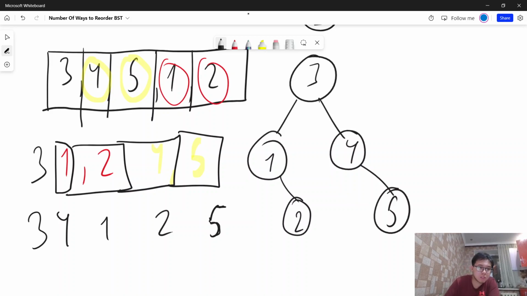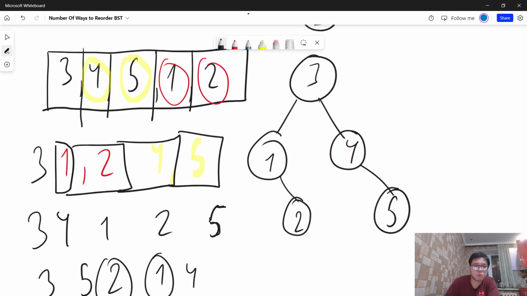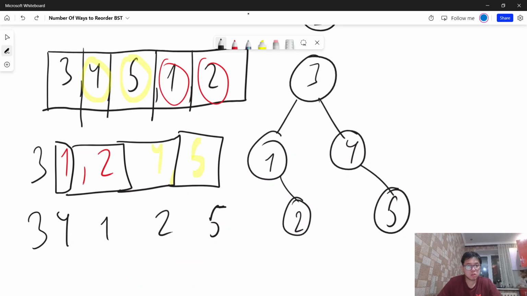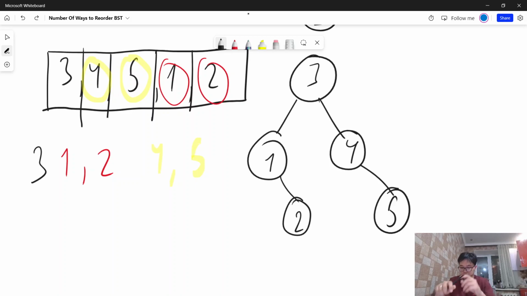We cannot write like this: 1, 5, then 2, 1, 4. These two numbers, 1 and 2, have to keep their order. First 1 has to be first, then 2 has to be second, and we cannot write it like this. So how can we solve this problem? To solve this problem, we just have to find the root number, the first number.